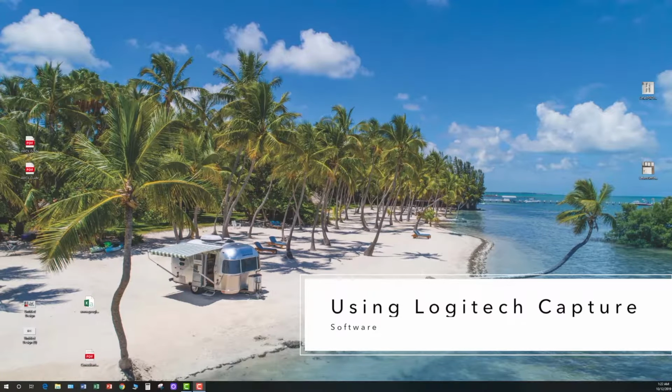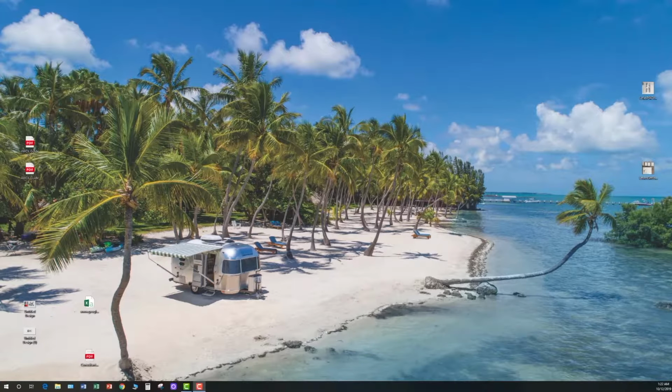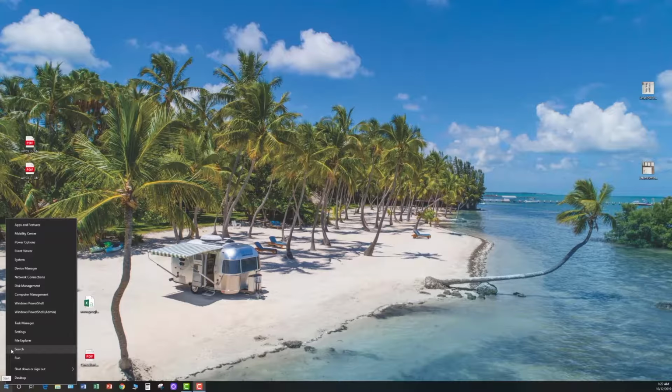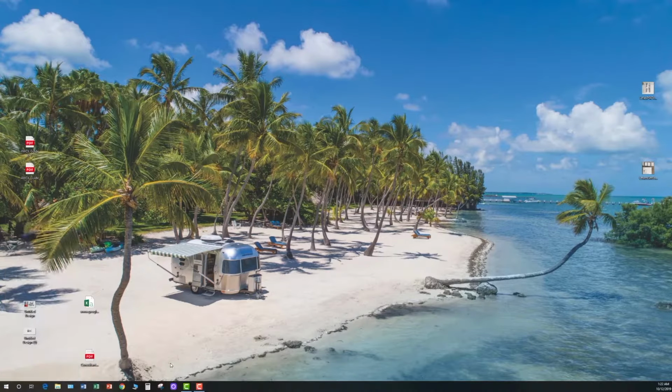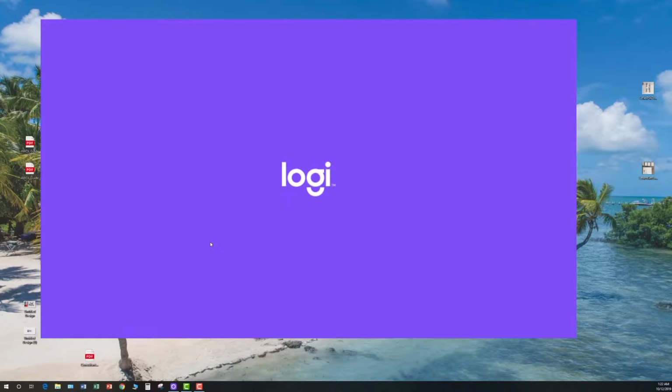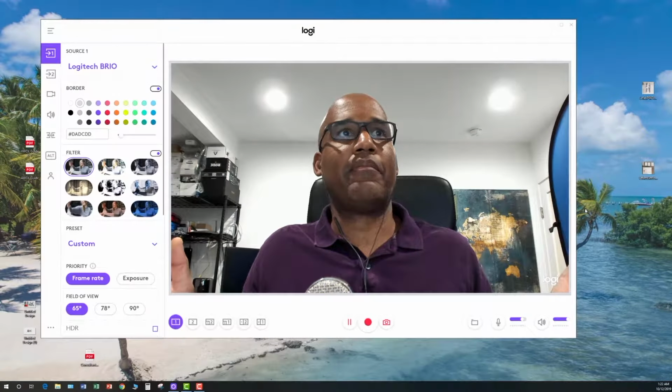So now I want to go into the software that comes with the Logitech BRIO webcam. It's called Logitech Capture, and it's pretty good. So one way to get to it is if you right click and you go search, you click on search and you type in Logitech Capture, you'll find it. We've already installed it right here. I got it right here on this icon, this purple icon down here. So I double click on it. Logi, it's loading up. I guess that's Logitech's new branding they're doing. So here I am. Voila.